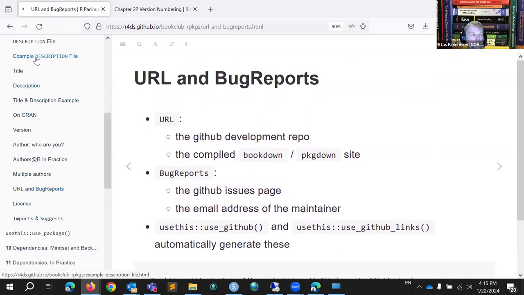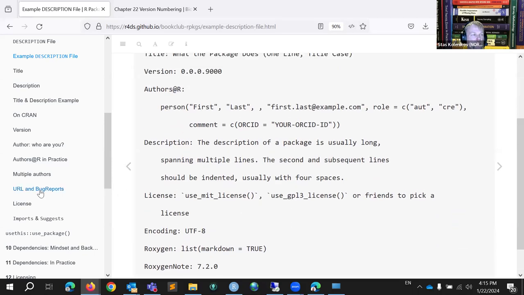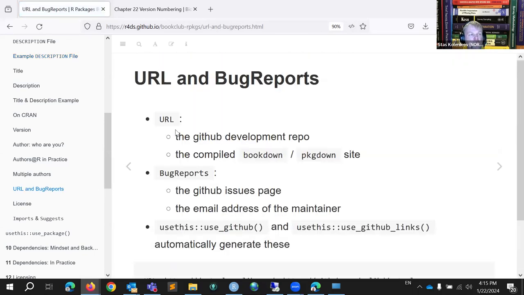Some other fields that could be in a description file, though I don't think we have those here, are URL and BugReports. So URLs would be places where the package would be found. Typically these days, this would be the GitHub repo where the development happens, and the reference to the compiled bookdown, pkgdown site. BugReports would be the email address of the maintainer, repeating the information in Authors@R, or the GitHub issues page. I've seen both. I think GitHub issues is obviously more useful. So use GitHub, and use_github_links will automatically generate those, so you don't have to worry terribly much.